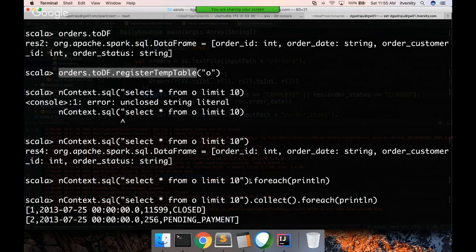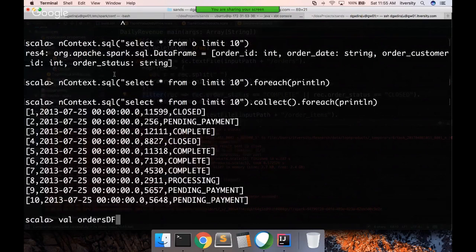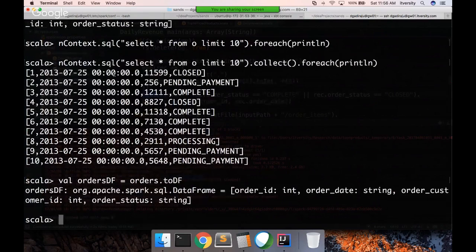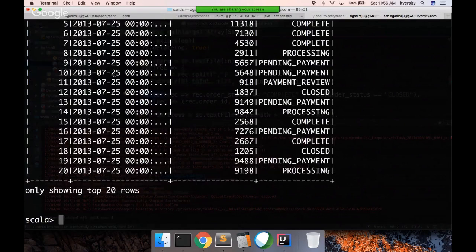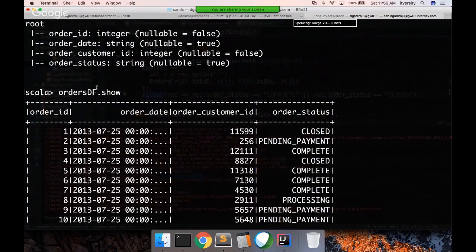Okay, now instead of writing a query like this after registering the temp table on data frame, if I want to use operations, so first I am creating orders.toDF and assigning it to a variable. Now orders.df is a data frame. There is a set of operations on data frame which you can directly use instead of registering it as temp table and running the query. One is to get the schema, you can say print schema, and it will give the schema. You can run the show command, and it will retrieve 20 records in a well formatted way.